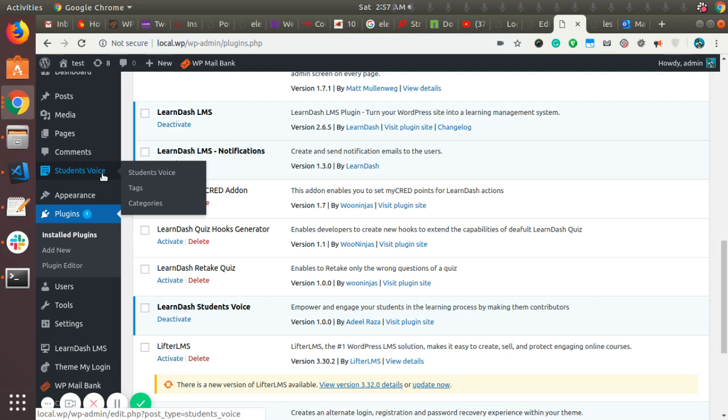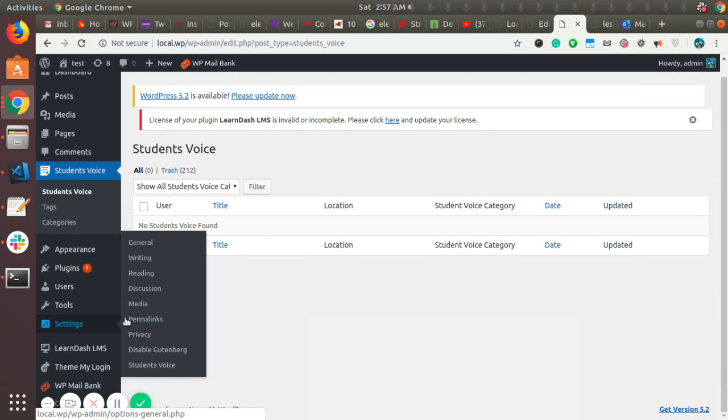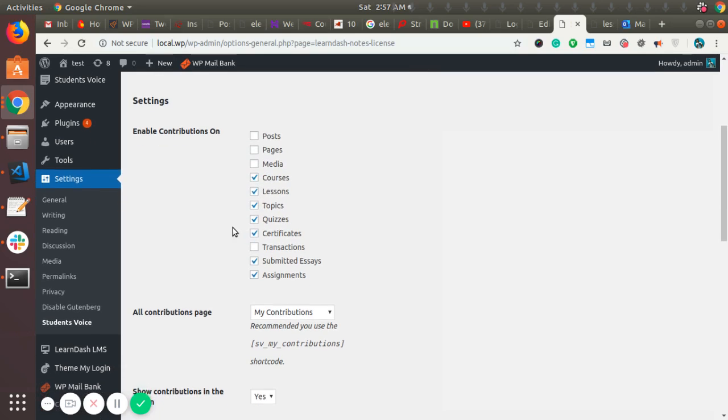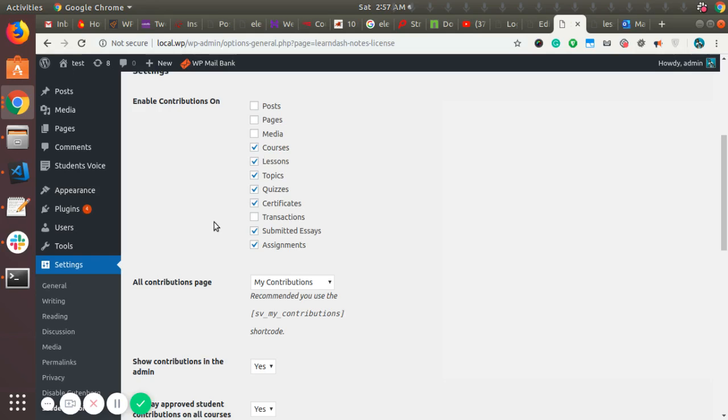Once the plugin is installed, you will see an option here called Students Voice. Here you will be able to see all the contributions made by your students on your courses. There is one more setting in Settings, Students Voice. Here you will be able to set where you want to enable users to contribute. It can be turned off on specific things like lessons or topics, and it can be enabled on all of these things, so the students would be able to contribute on all the pages and not just the course page.